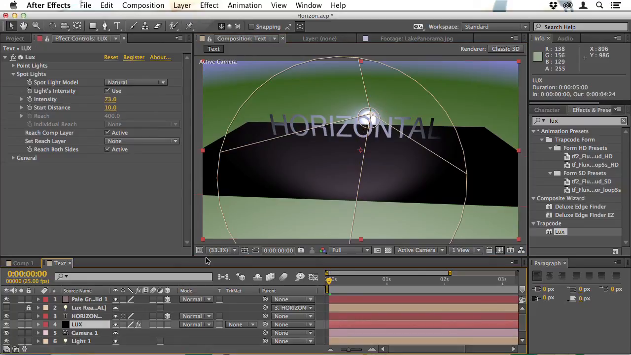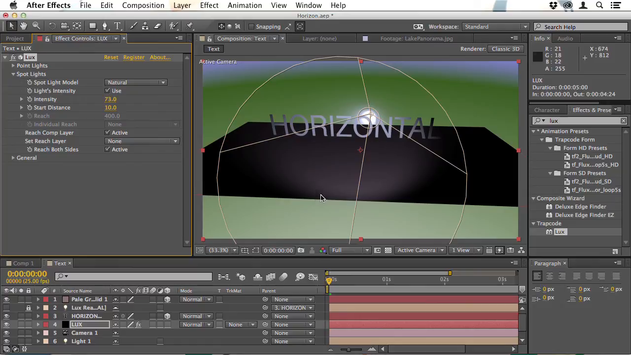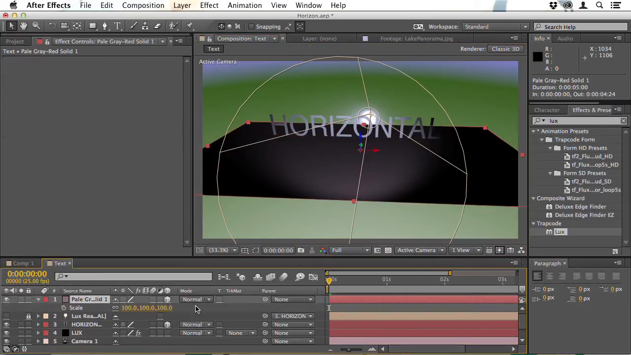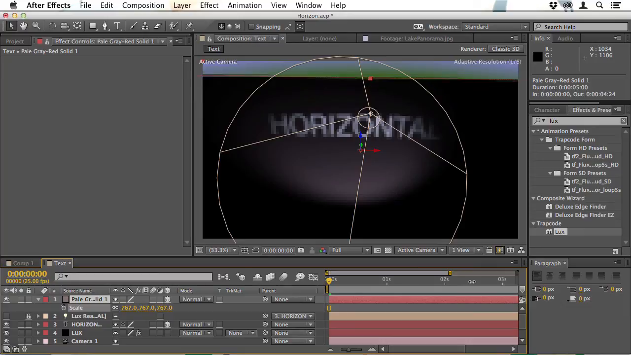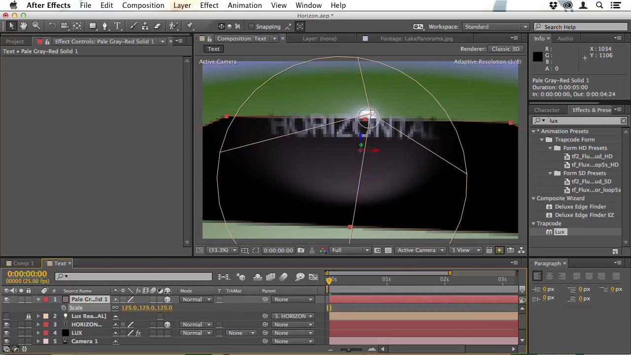I might even go to Lux and change the active layer to that black solid to make sure the light goes all the way down. But I want that floor to spread out into the distance. So one solution that people use is they select it, hit S, and just scale it up forever and ever. That doesn't work so well with Horizon, but there is a solution.